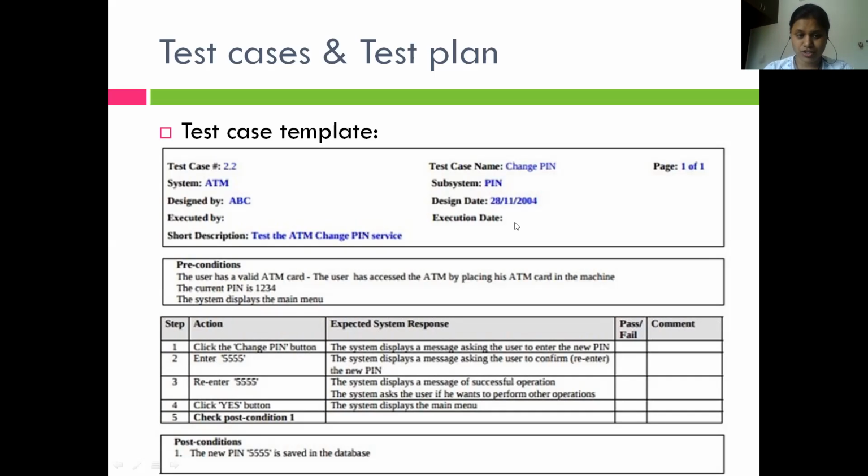Executed by, execution date. Short description is to test the ATM change pin service, whether it is working correctly or not. Then the preconditions are mentioned here, then in how many steps you are checking, what actions you are taking, expected system response, whether it is pass or fail, and the comment. Okay, and what are the post conditions? Now the new pin is saved in the database. So after testing, these are the post conditions. Before testing, preconditions. All the things are mentioned. This is a test case template.